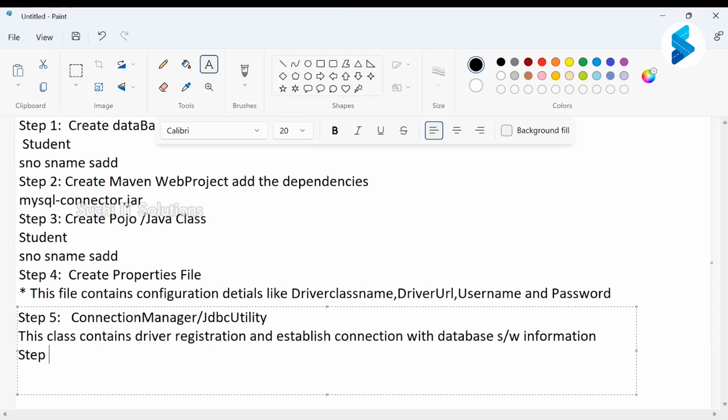Step number six. Good. So now we can write an interface here. What is an interface? Create a DAO interface, data access object interface. This interface we technically call the DAO layer.